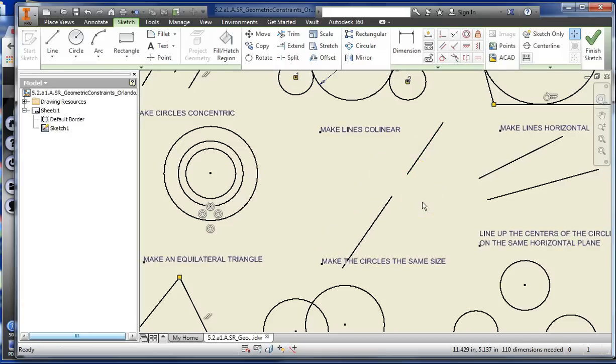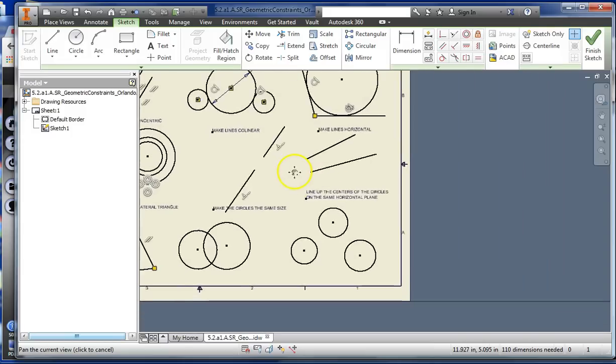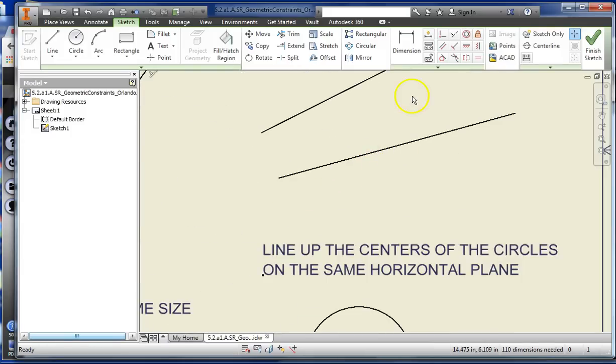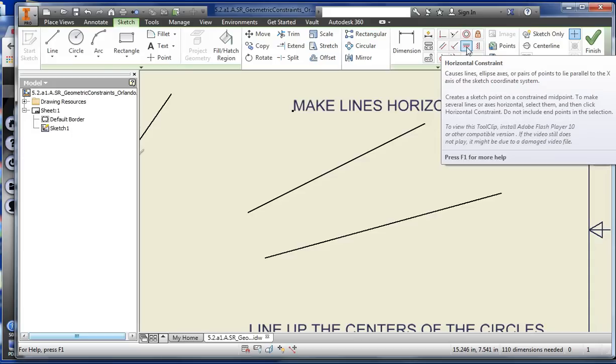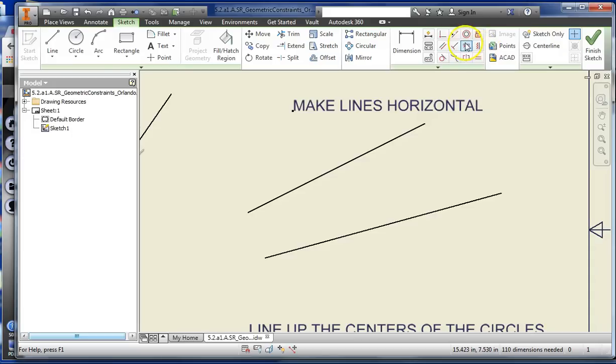Okay, again, you can hit F8 to make the icons appear. Okay, I'm going to pan over. Make lines horizontal. All right, you have horizontal and vertical tools in your geometric constraints. Up above, there's a horizontal tool. Okay, it's a horizontal line. There's also a vertical tool. I'm going to make this one horizontal. I can make the second one horizontal using the same tool.